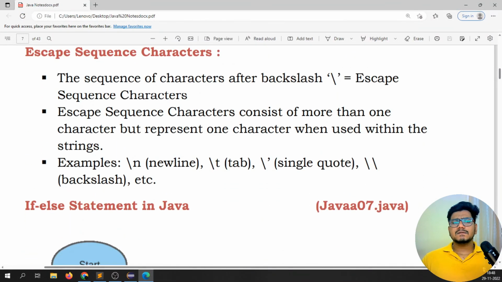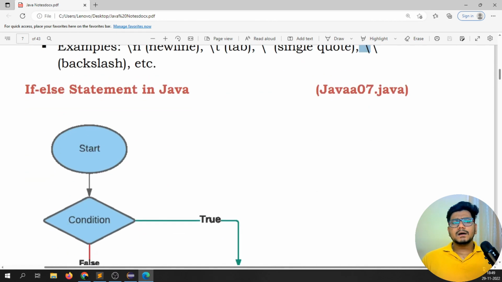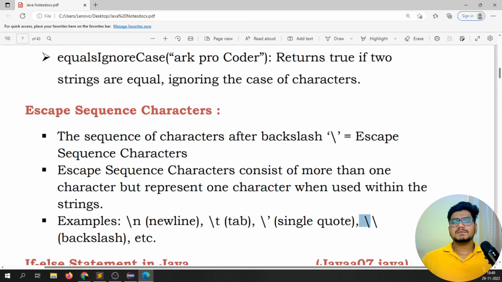As you know, the escape sequence character is backslash. Backslash n is the new line; whenever I give it, it is going to take a new line. If I give backslash t, it is going to take a tab. If I give backslash and a single quote, it is going to print one single quote normally. When I give double backslash, it gives a backslash. So now we have completed escape sequence characters.